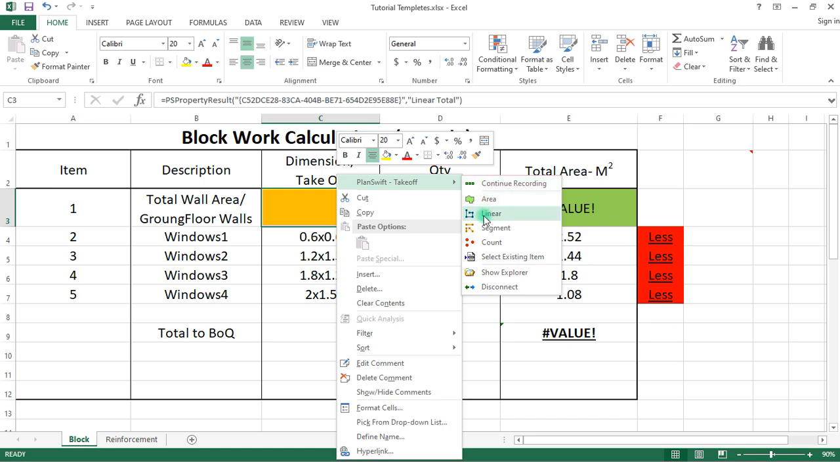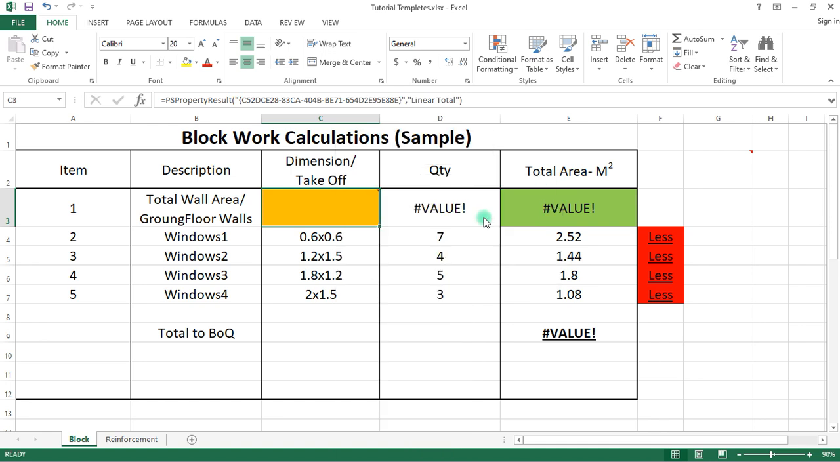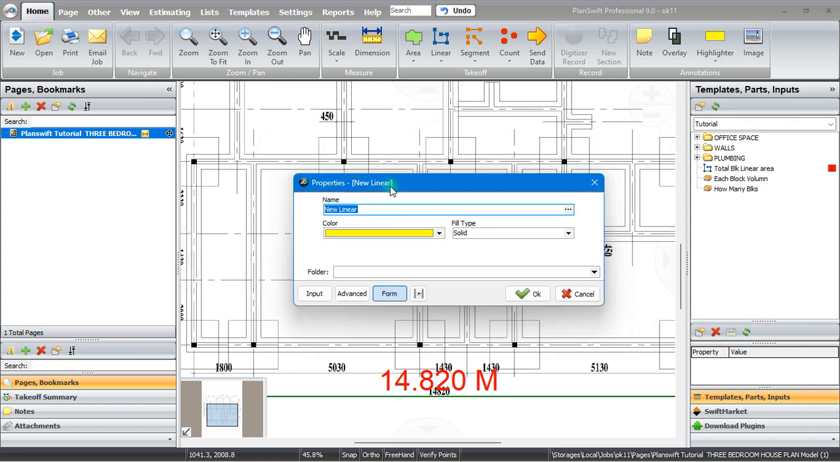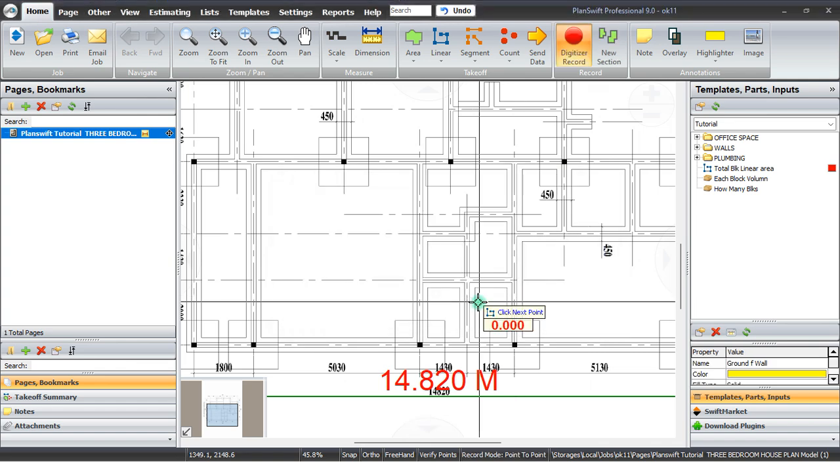You see linear method of measurement. I will take linear method of measurement, and this is going to open your Planswift software for you. You go and check it. You see, it's opening that particular linear measurement for you. Let's name it ground floor wall, let's assume so, just for easy reference. You click OK, so the work starts.